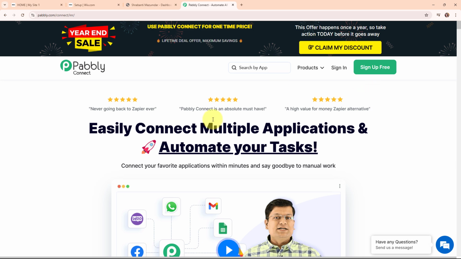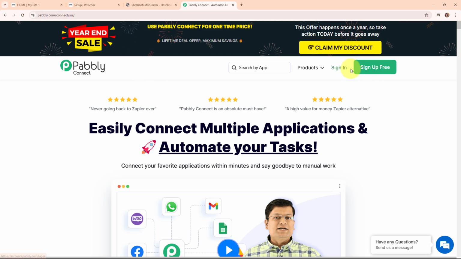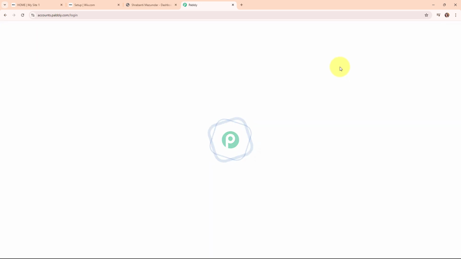Here on the screen you can see Pabbly Connect's homepage and you can visit it by simply browsing for the URL pabbly.com/connect/ina/ in your browser. Here you can see two options, sign in and sign up free. If you're a new user, click on sign up free and get free 100 tasks every month to explore the software. And if you're an existing user, click on sign in. Here I'm an existing user, so I'm clicking on sign in.